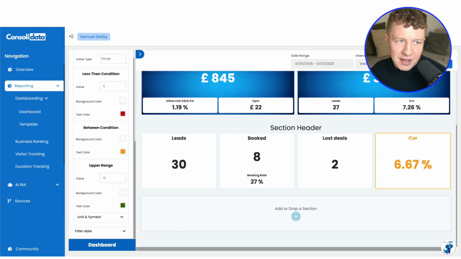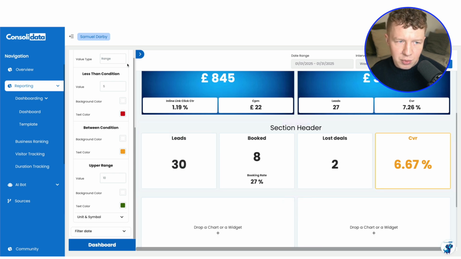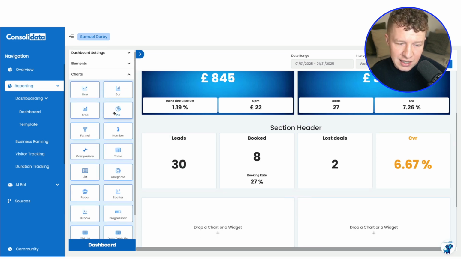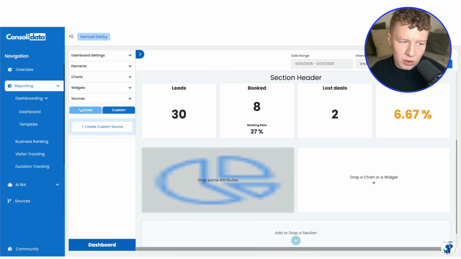So for that piece of data, let's just add a section in here. Let's just do two sections. We're going to go ahead and add our widget. So we're going to go down to charts. We're going to select pie. We're going to drag that in, and then we're going to select our sources. I'm not going to do all of these. I'm just going to show you a couple so you can see how that might look.